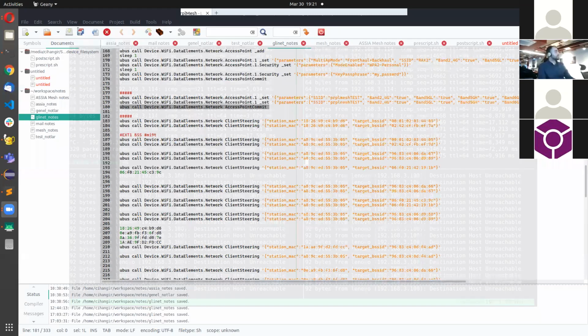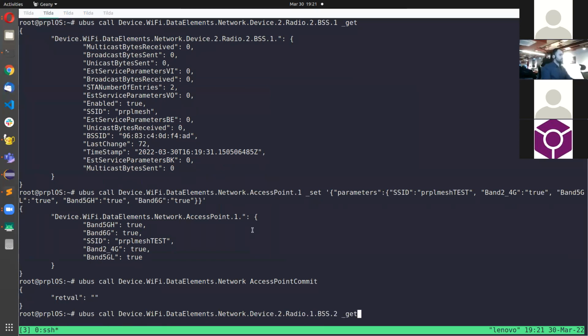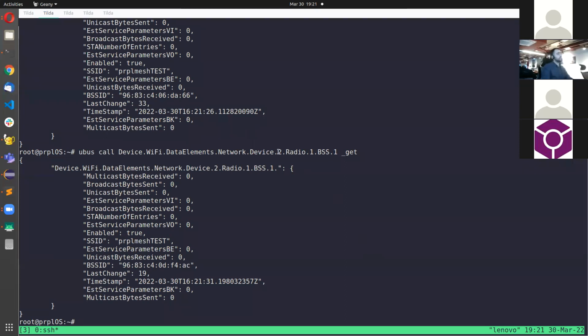And we need to see that the new prpLMesh test is reflected. Let's see. Let me get from the BSS1 and device 1 first. Okay, you can see that the SSID is changed. Let's wait a couple more seconds to give the extender time to refresh its own BSSs. Let me check. Okay, so this is device 2, radio 1, BSS1, and you can see that the prpLMesh test is reflected as the controller is.